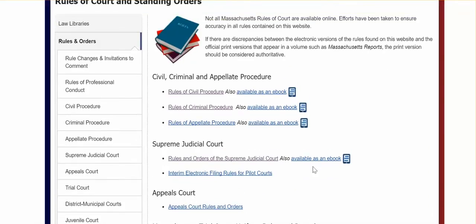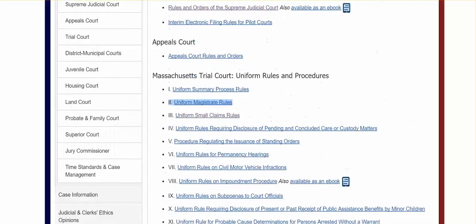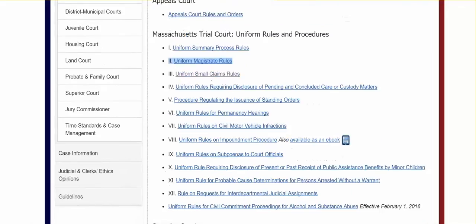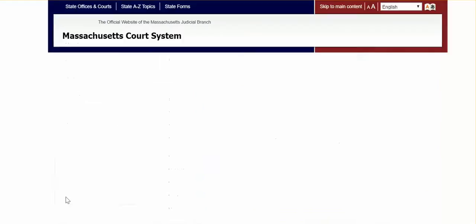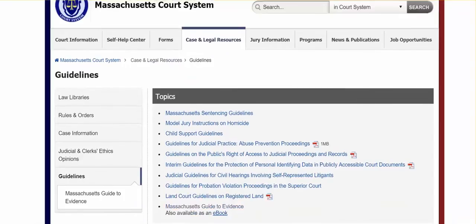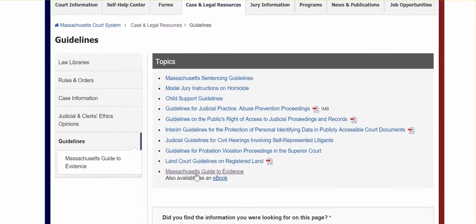We have the general rules and then the more specific rules of the different courts. And we also have the rules of professional conduct, and under guidelines, we have the evidentiary guidelines from the SJC. You can see that is listed here, the Massachusetts Guide to Evidence. So that was under guidelines. The court rules, including the rules of professional conduct, are under this link, rules and orders.